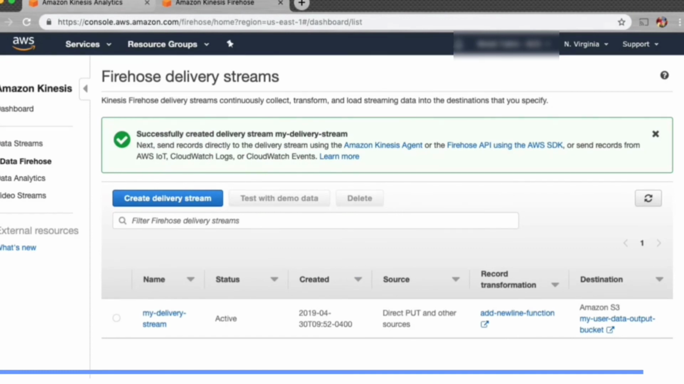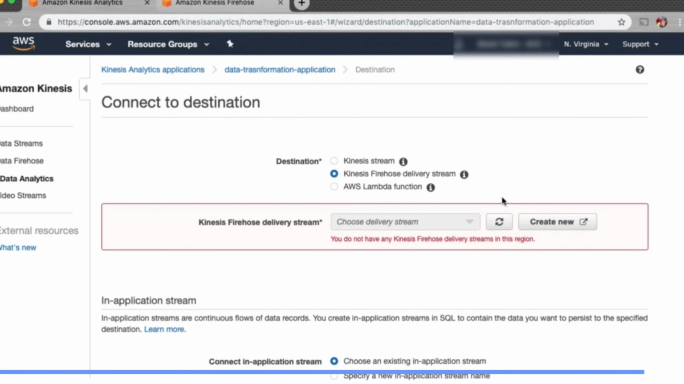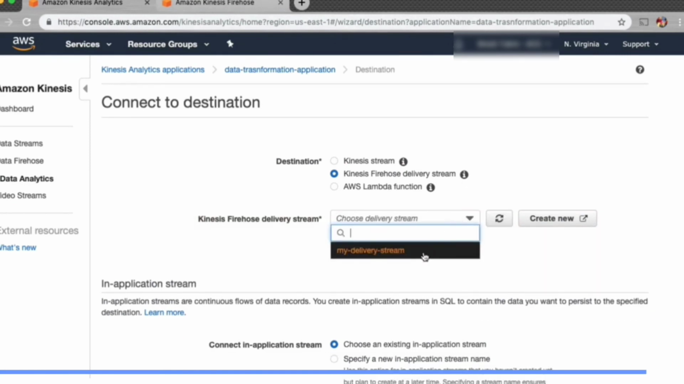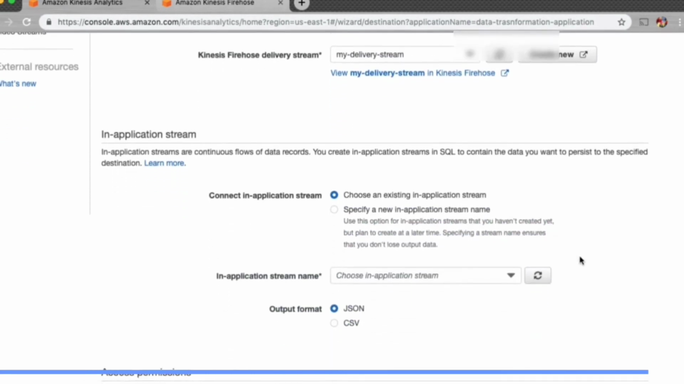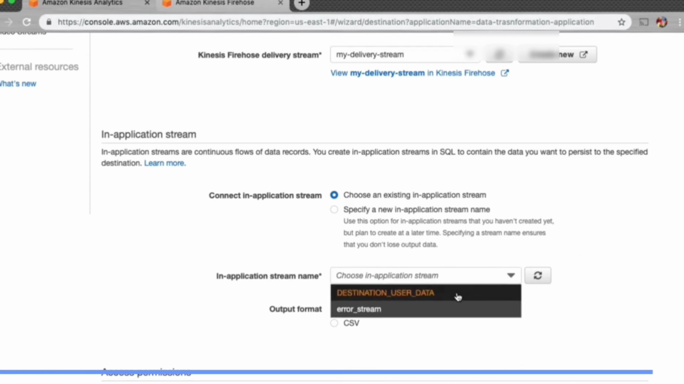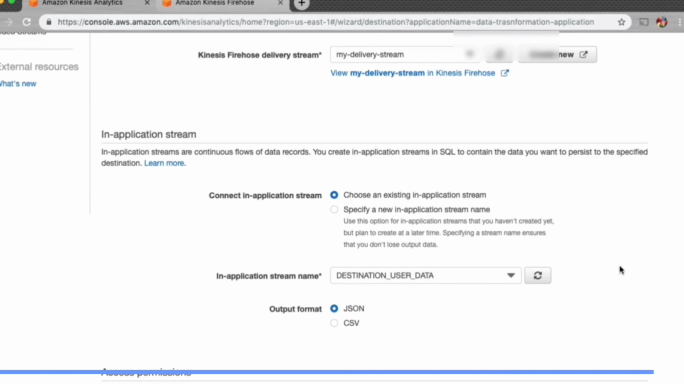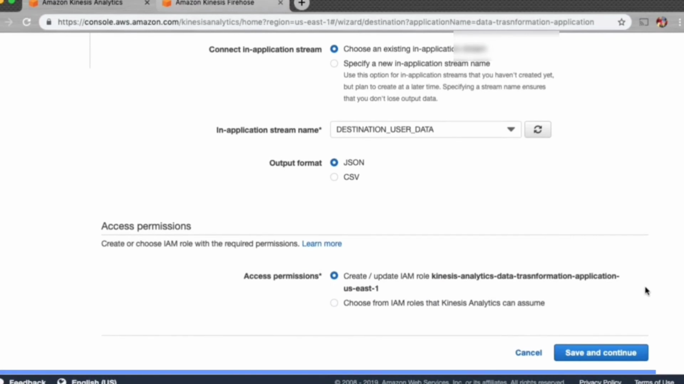And from here, you can see that we are able to select the Kinesis Firehose delivery stream we just created, and we will go ahead and select it. Now, it needs to know what applications we created in our Kinesis Analytics to stream the subset of data to. Now remember, we created the application stream called destination user data in our SQL query. So we'll go ahead and select it, and we can actually select the output format here as JSON or CSV, but we will leave it as JSON.